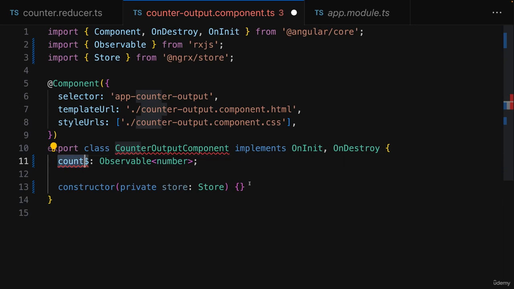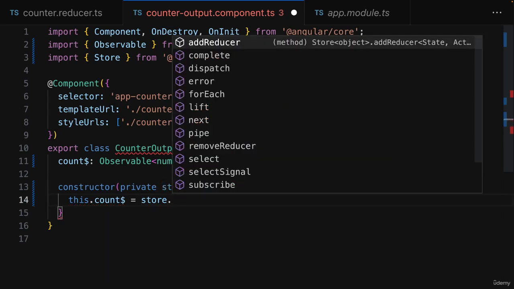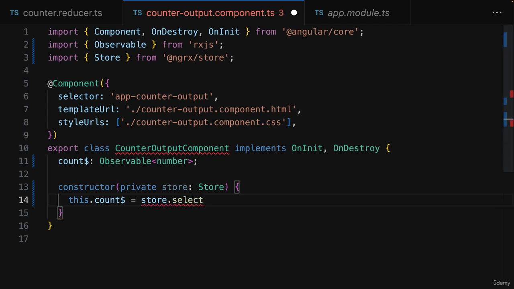Now, where do we set this observable though? Well, we can do this in the constructor. There we can assign a value to the count observable, and the value I want to assign is store, so using this injected store argument here, dot, and then select, because that's how you can read data from the store.